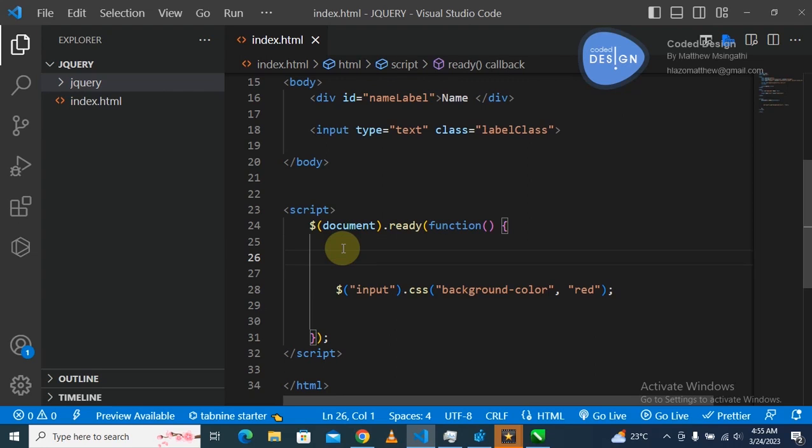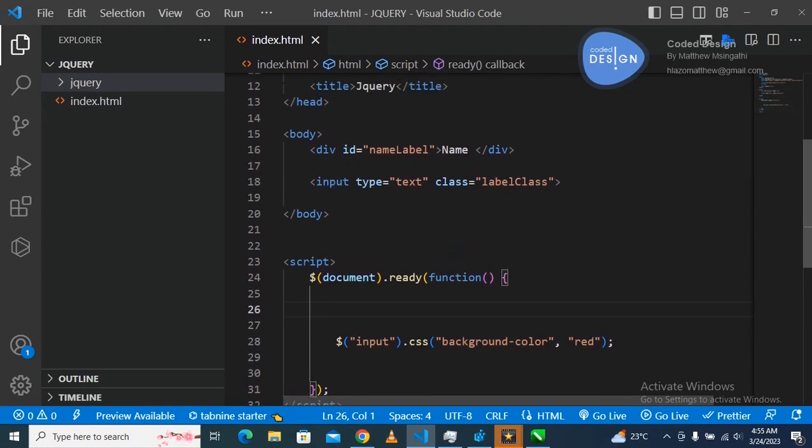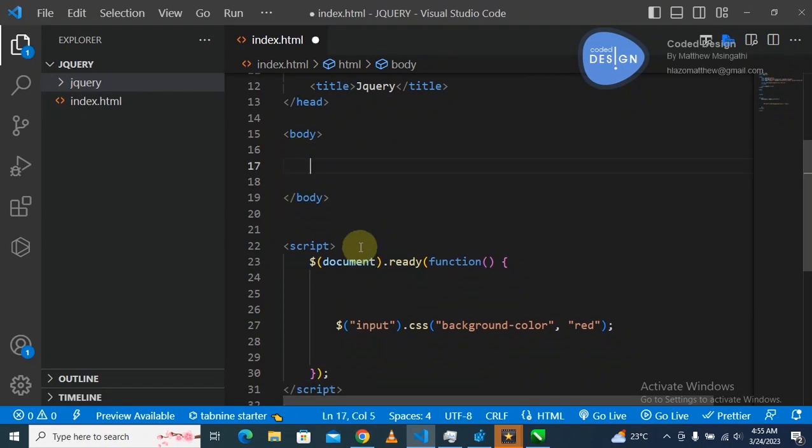Without further ado, let's get started. So what we want to do, let's put a button here. Let's just delete this and open a button tag. Let's just make a normal div tag. It's fine.